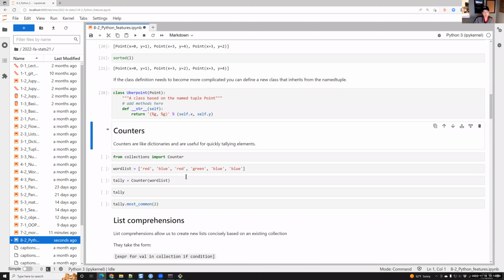Okay, there is another object type in the collections module, and it's called a Counter. This is just a convenient way if you need to tally up elements in a list or something like that.